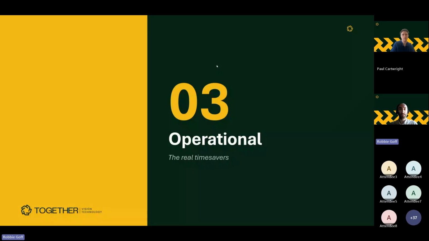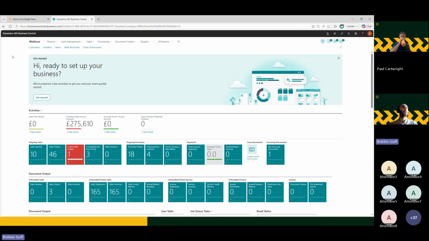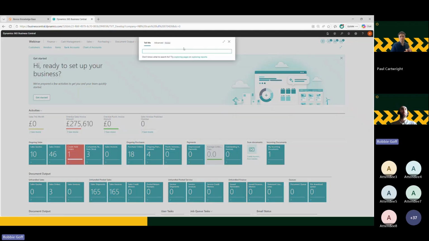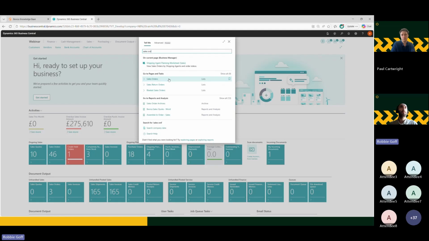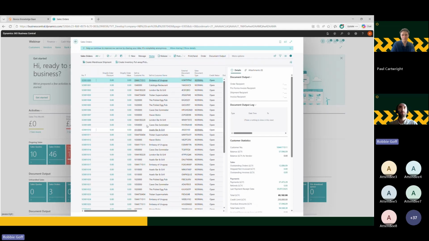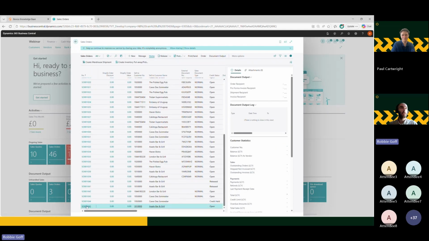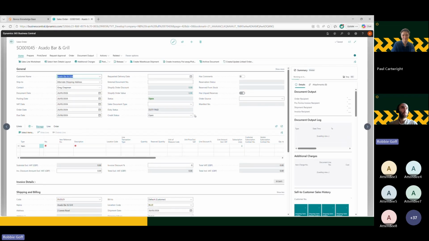And I will jump into BC. And the first thing we're going to look at is suggesting sales lines. This works on all of our sales documents: orders, invoices, quotes. We're going to go to sales orders, if I can spell that correctly. If I'd used Tell Me, maybe it would have found that. Let's go to this sales order.